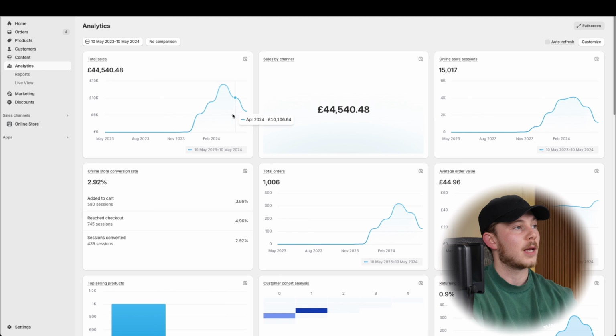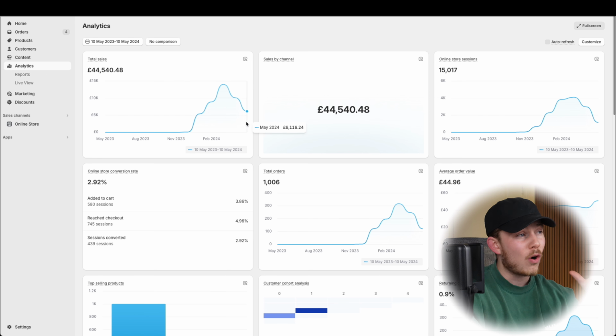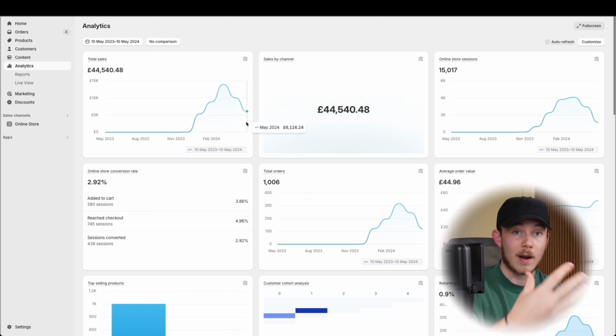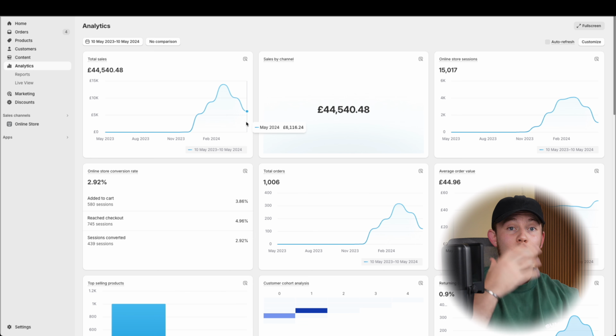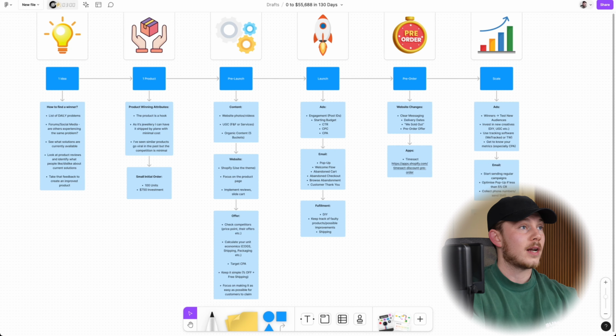We had a little bit of a dip last month, and already in May, it's the 10th of May today. That's why I've put the date range from the 10th of May to the 10th of May. We are on track this month to do 20,000 British pounds. So we're growing and growing and growing. And so this blueprint that I'm about to show you is something that you can actually replicate, use to create your own brand, launch your own product, and achieve very, very similar results. So with that being said, let's jump straight into it.